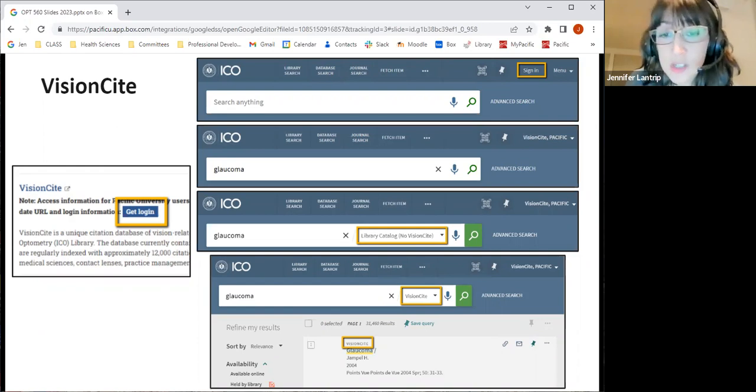This is just a citation database. However, when you go to access the full text of articles, look for links to access the full text at Pacific, where you'll be provided with a link to the full text or a link to request the item through interlibrary loan. As always, contact the library if you have any trouble accessing any resources.